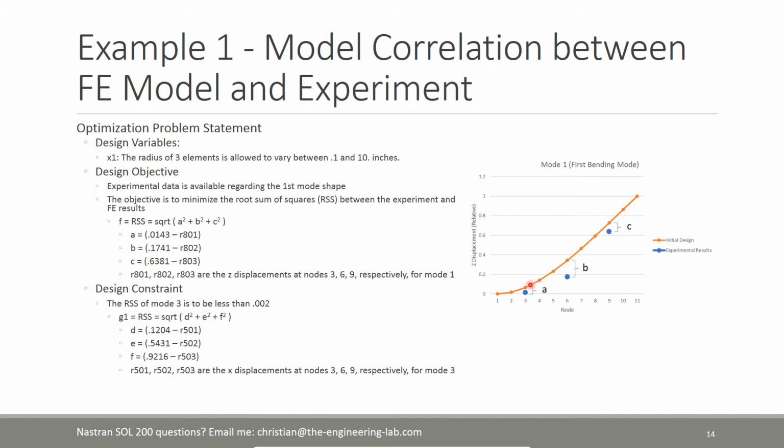By minimizing this expression, this will help us reduce the error in the first mode shape so it matches the first mode shape from the experiment. We are going to replicate the same thing for our design constraint. So for mode 3, we are going to define this root sum of squares expression, where this time the differences will be for mode 3.